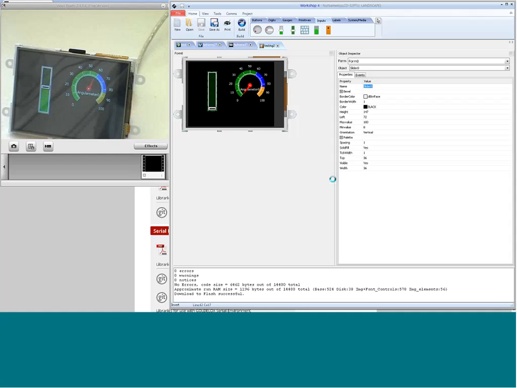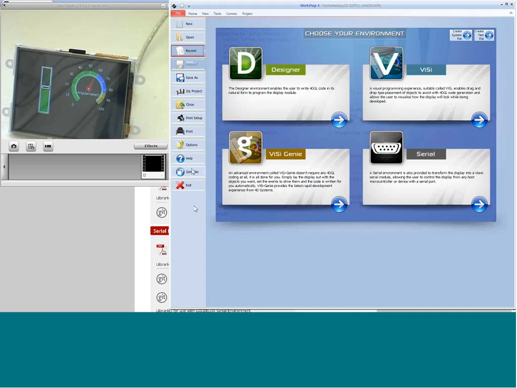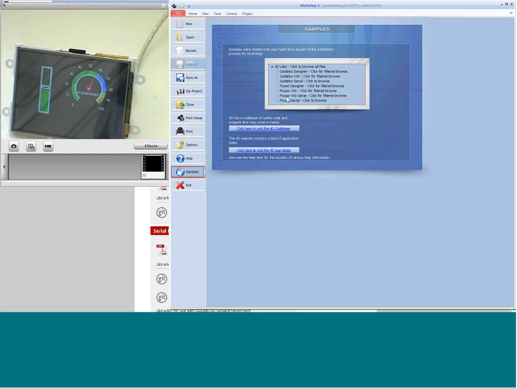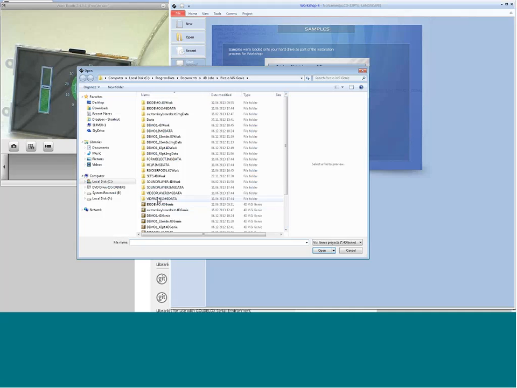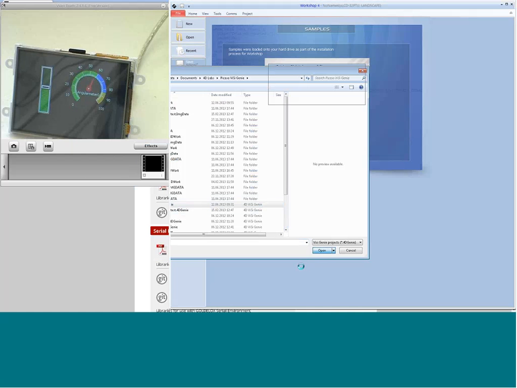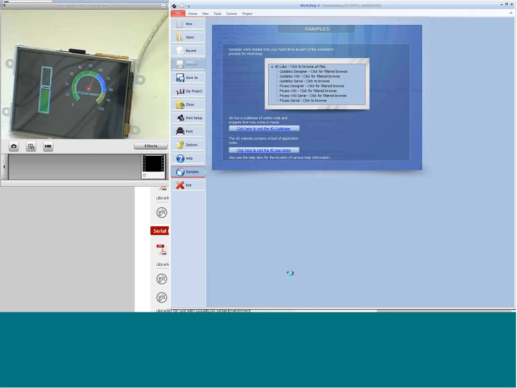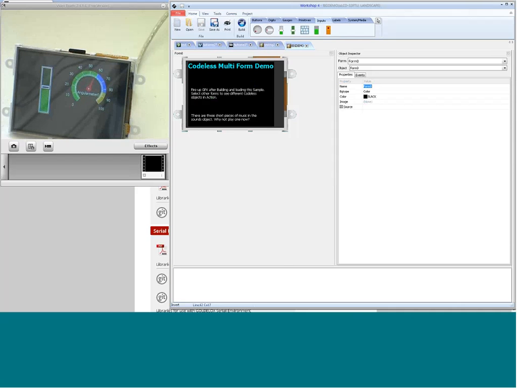And therefore I want to load a little demo onto my display now. It's called the big demo. So I go to samples, I go to PICASO Visi Genie, and I want to load the big demo. So here we go. The big demo is open, and as you can see, you can still modify this demo as you like. I just recommend to save it under a different name when you make modifications, so you can always return to the original state of the demo.